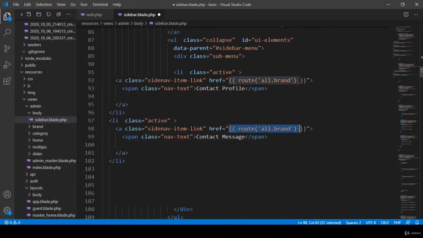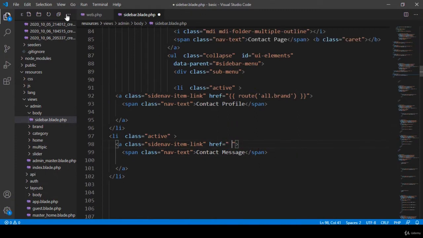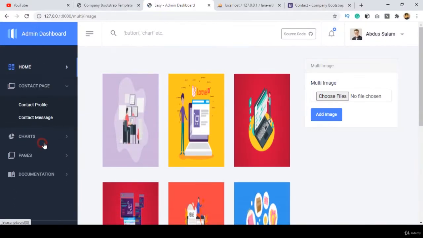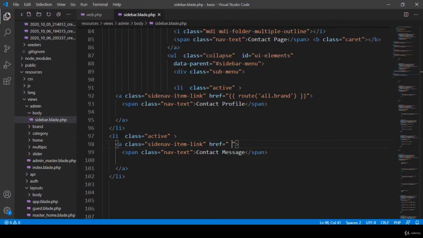Right now I want to make it as a blank, and now check it first, click save all, and now refresh it. Yeah, you can see the contact page, and that is our contact profile, and that is our contact message. So into this contact profile, what exactly we have to do? We have to show the list, right? So that will be one of the list page, one of the create page, one of the edit page. So if you click on here, that will be loaded one of the view page.